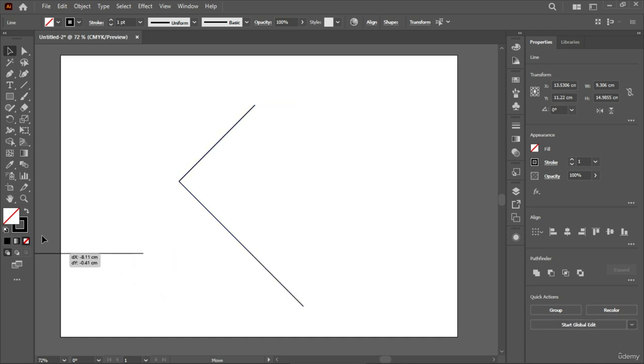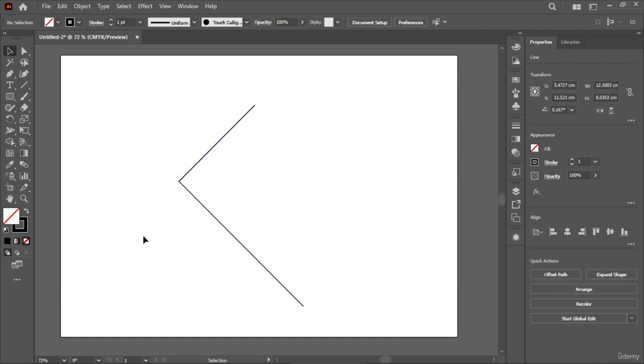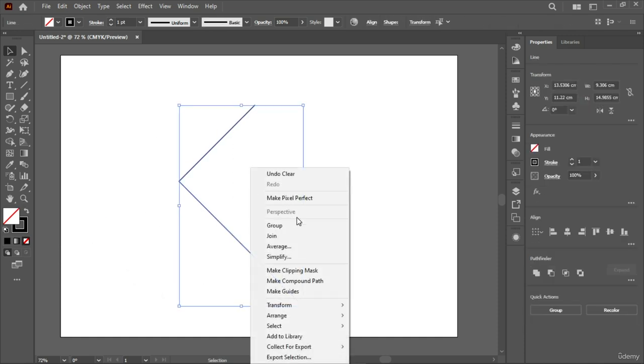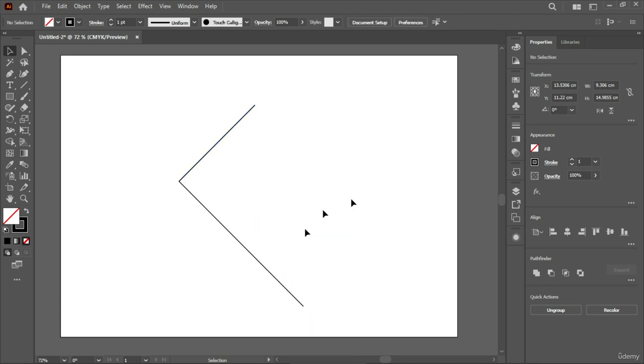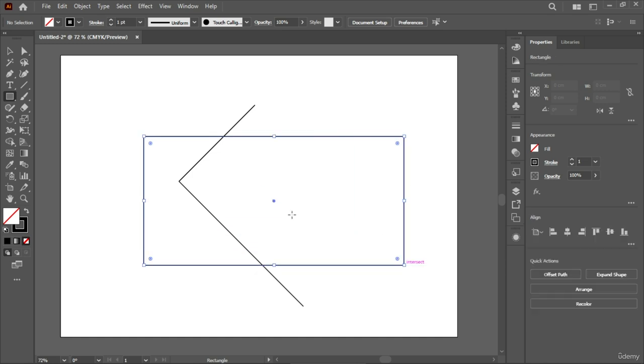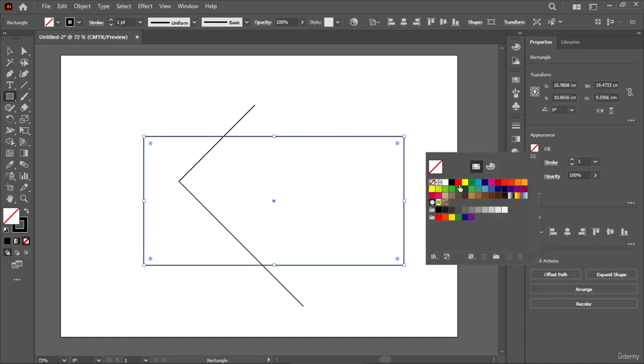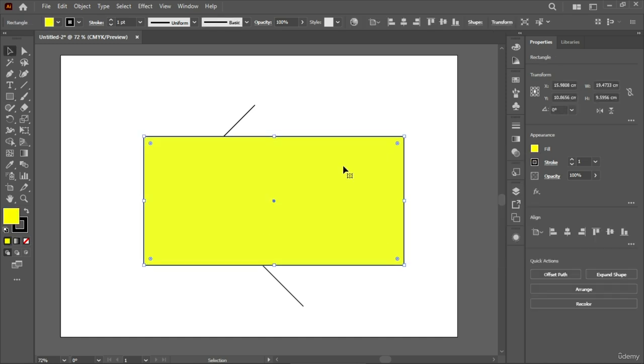Let's get rid of this line for now. Now I have these two. Let me group them together. Okay, now let's say I want to create a rectangle over here. All right, let me fill in the color to be yellow. And now I want to bring in the line over here to the front.